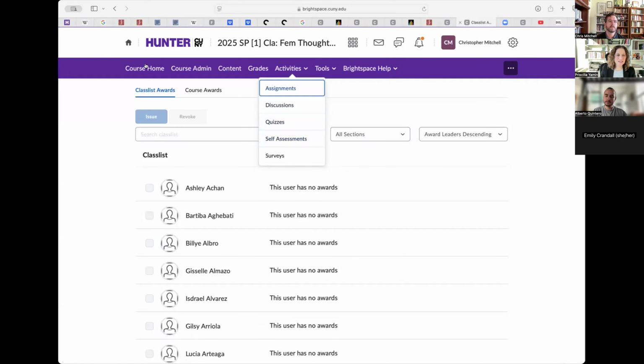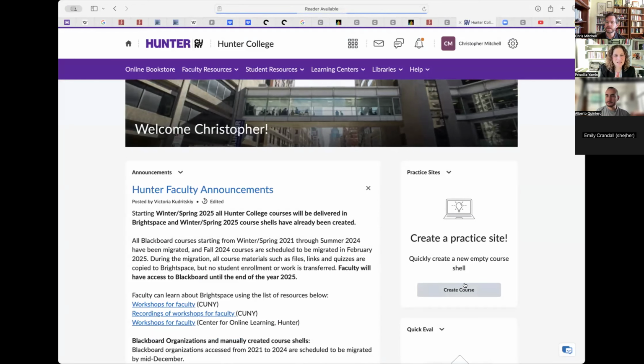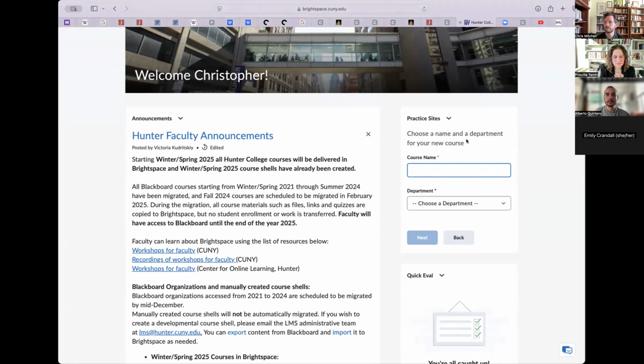There's a couple things in the sandbox. You can create your own course, a practice site, and you can do stuff in there and then move it over to your real site if you like it, rather than feeling like you're going to make a mistake in your actual class shell, if that makes sense. Yeah, this is the practice course.